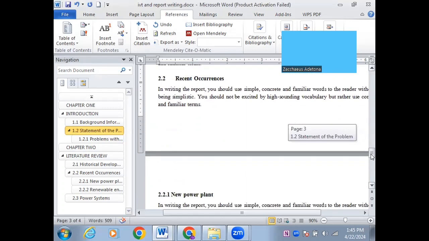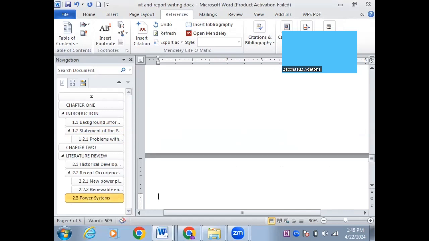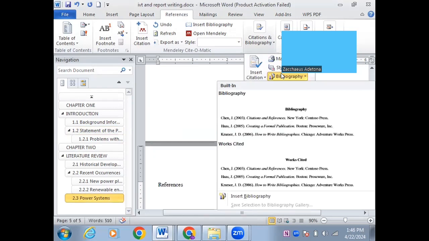Now, having got that, I will go to where we need to insert the references list. So this is where I want to insert references. I will go to insert bibliography and choose the format I want. This is the format I'm looking for: surname before initial, APA 7th edition. If I insert this, it will say bibliography. If I insert this one, it will say works cited.